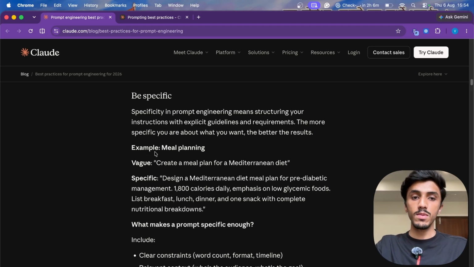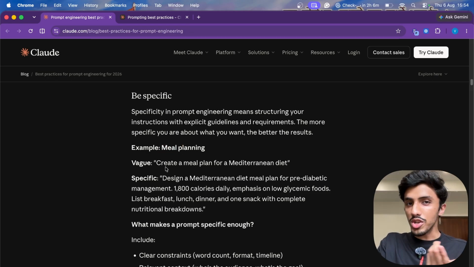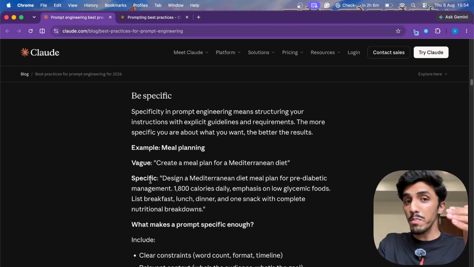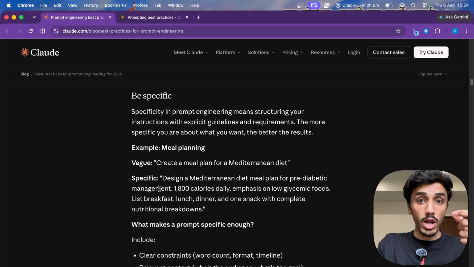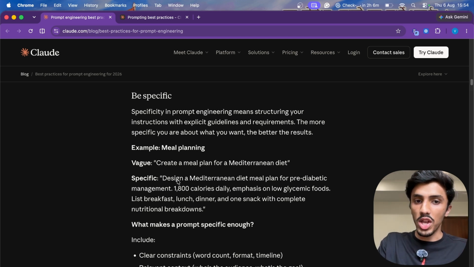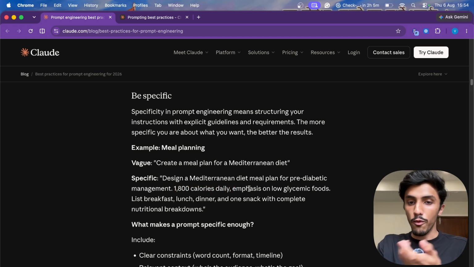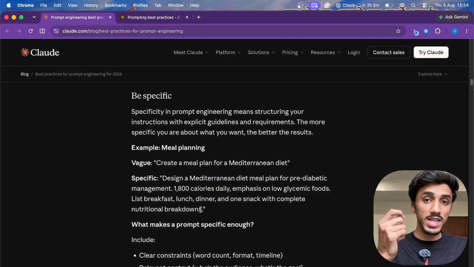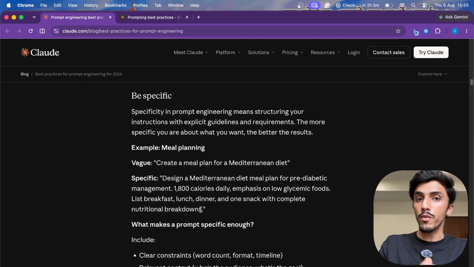One of the examples here is meal planning. A vague instruction could be: create a meal plan for a particular diet. Now we can be specific by including more details, saying: design a meal plan for pre-diabetic management. We are now mentioning this many calories daily, emphasis on low glycemic foods, list breakfast, lunch, dinner, and one snack with complete nutrition breakdowns. Now you can see we are being very specific on what we want, so that the LLM doesn't make any assumptions and has the proper context to perform the response.